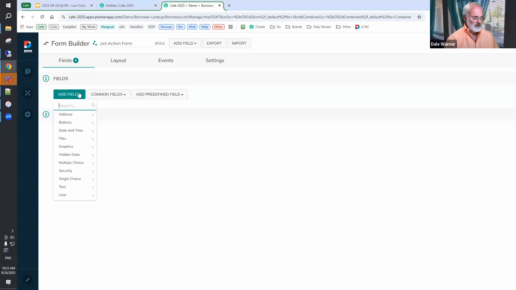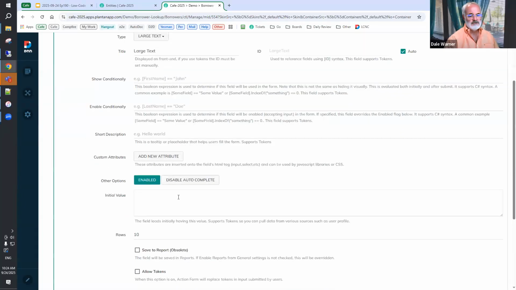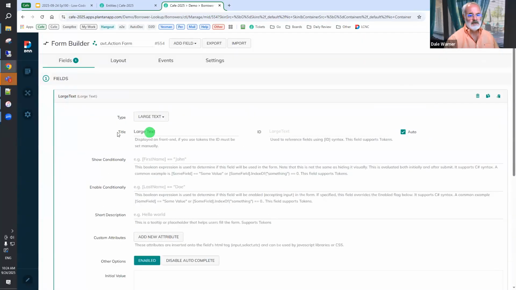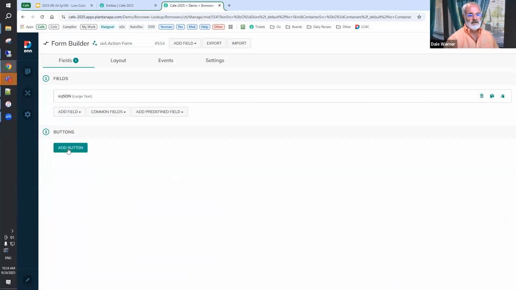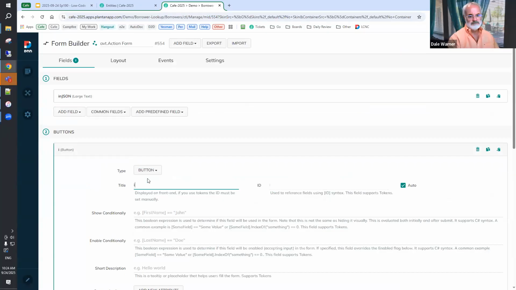I am going to do this by having a large text field that we can paste some JSON into, and I'm going to call it in JSON. This is just for me. It doesn't have to be fancy, but it's going to be a spot to accept some JSON. And we're going to have a button that says import.